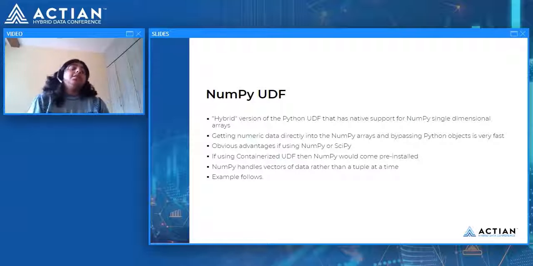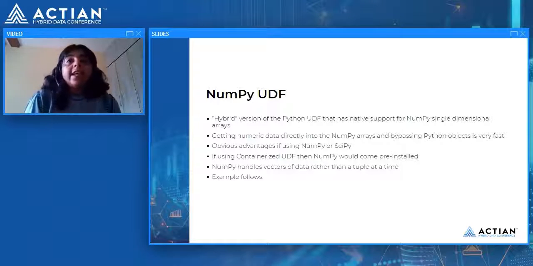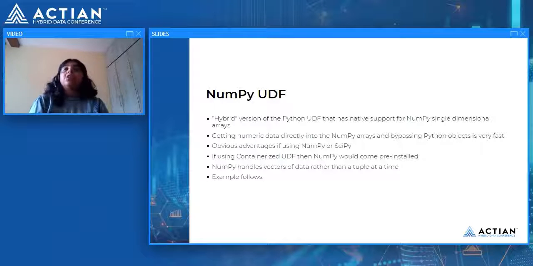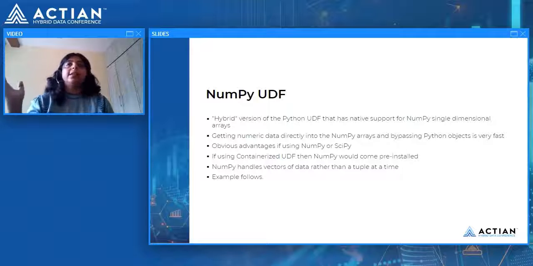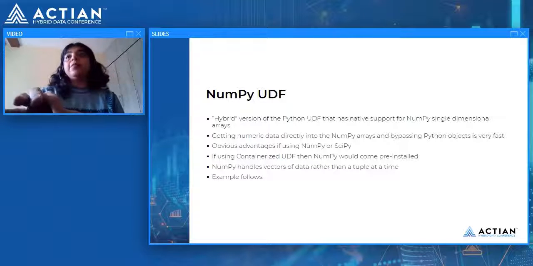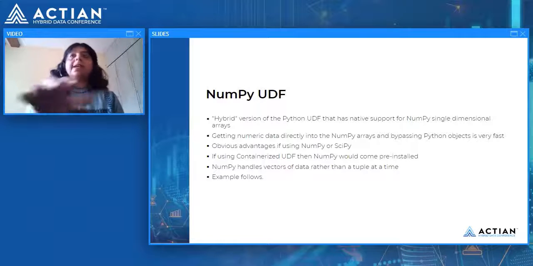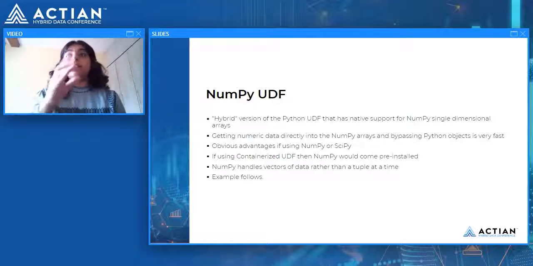And the advantage of NumPy is that it handles vectors of data rather than one tuple at a time. So the speed is very fast. It is much more than what a Python list or a Python array would give you. NumPy is like a vectorized kind of thing, and the speed would be like lightning speed. So even faster than what we are discussing over here in my logistic regression. It would be even faster than that.